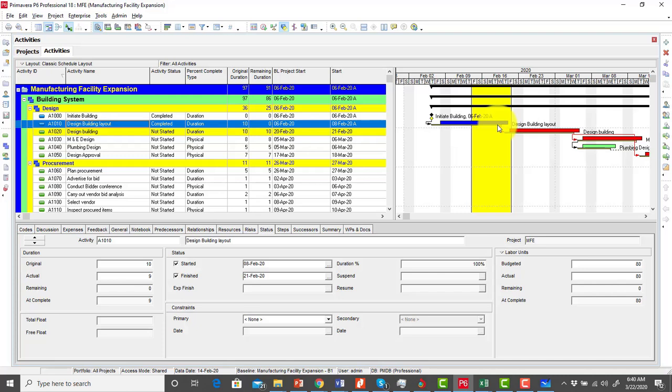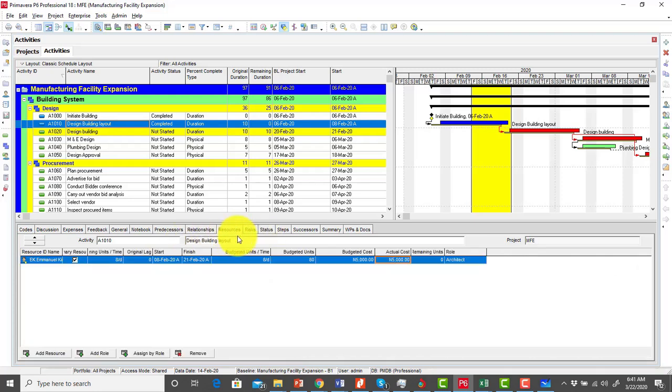So you can see the whole bar changes to blue, and then my duration percent complete changes to 100, showing that this activity has been completed. Then also remaining duration changes to 0. Again, if I now go to my resources part, I now choose the cost part. It tells me that my actual cost is 5,000. Well, let's assume that in all we spent 6,000 on this activity, so I simply enter 6,000 here.